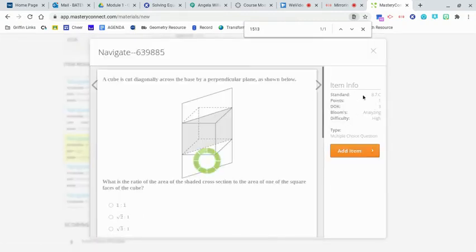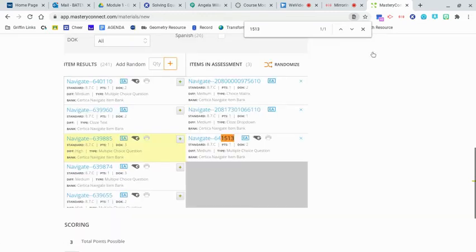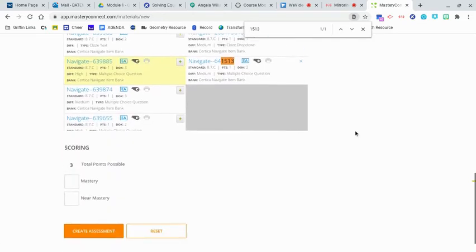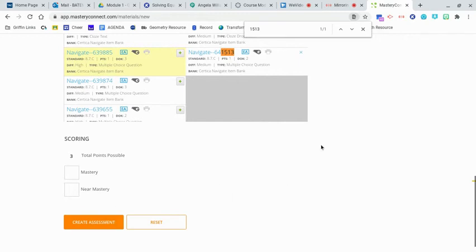And again, that's over here. So you'll see in this item info, I have the standard, I have the, I don't know what DOK means. Bloom's is analyzing, difficulty is high. Okay, so that gives you lots of information. So we have found that we are able to utilize this quite often because there's so many questions available. And it's super easy to put your things together without having to recreate. So that is using the item bank.